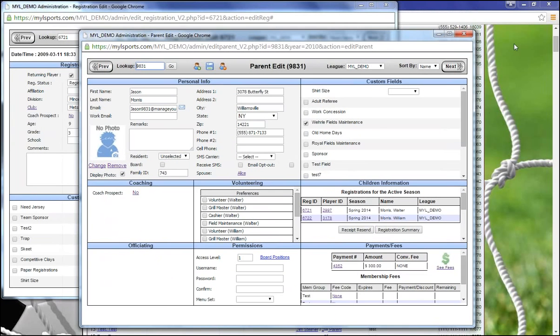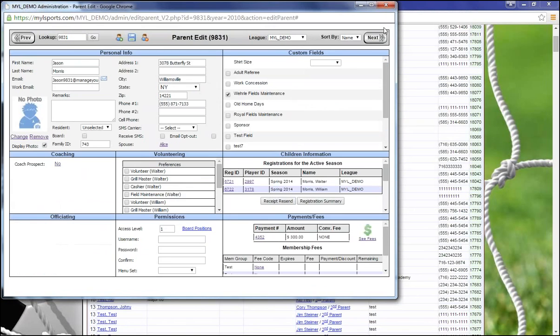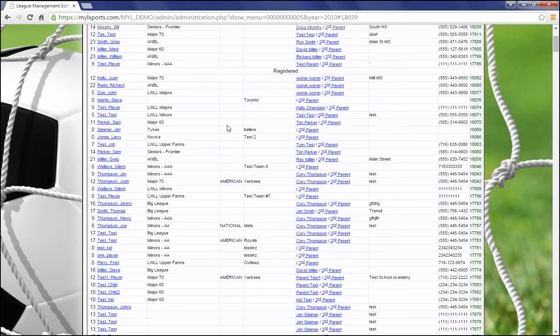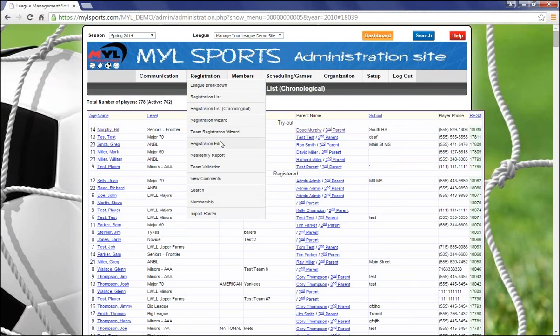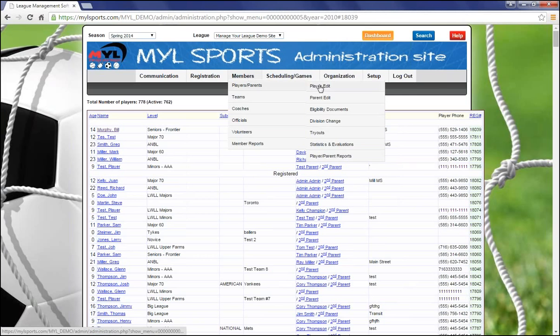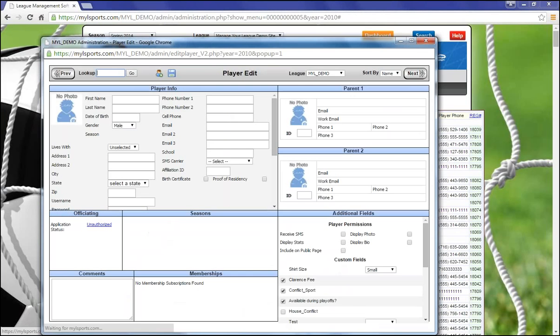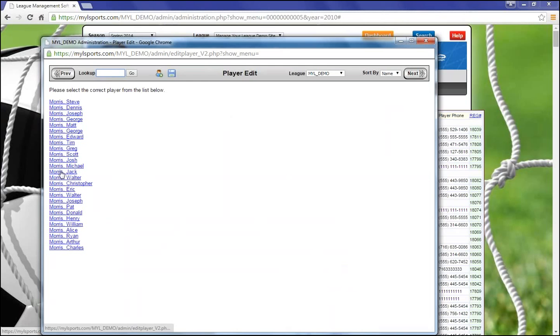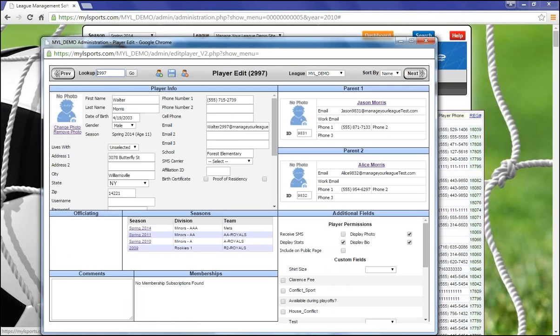With player and parent edit and even registration edit, you can get to these windows individually by going into registration edit, or members, players and parents, player edit, and parent edit. With both of these pages, you can actually come in here to the lookup and type in the last name or the first name or whatever you want to search for, and you can get a list of all the players that associate. So now we were using Walter. We can come back to Walter here and now pull up his player information. The registration edit window, you can only put in registration numbers, but in parent and player, you can actually search for names up here and find them.